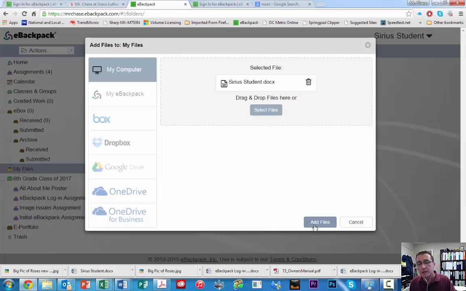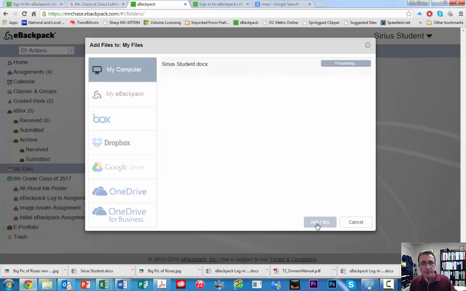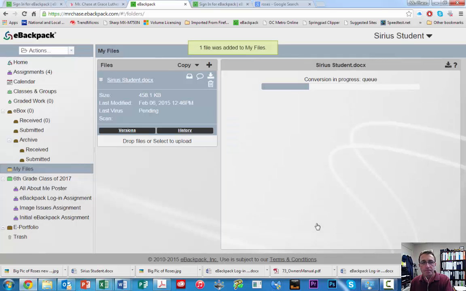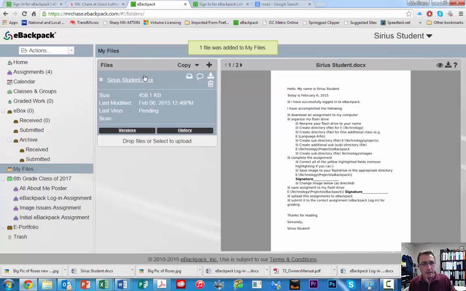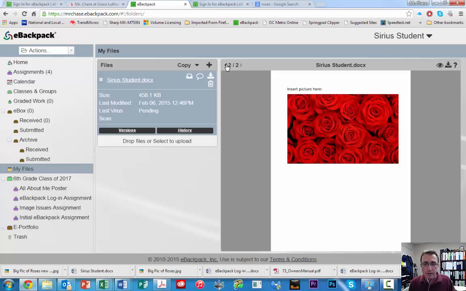When I do that, I want you to watch the screen closely because you'll see some dialog box pop up and something else will change. So I'm going to click Add Files, Processing, boom. And you get a confirmation, one file is added to My Files, and you see that now under the My Files heading you can actually see what I uploaded, and here's a little preview again you can use to make sure it's the right one that you want to turn in.